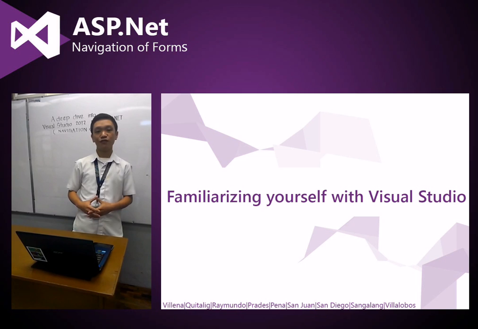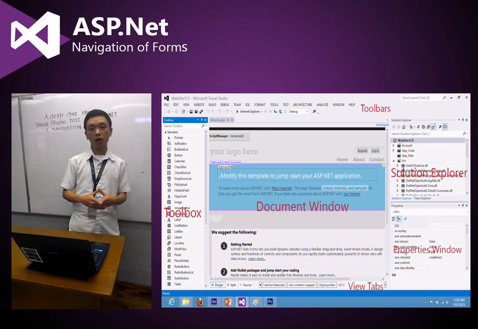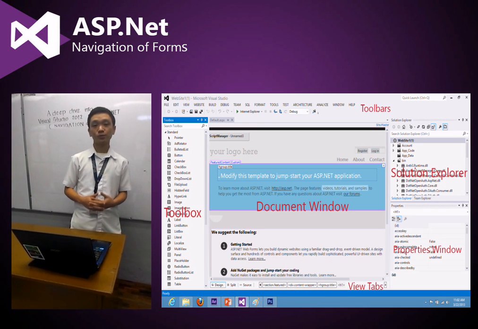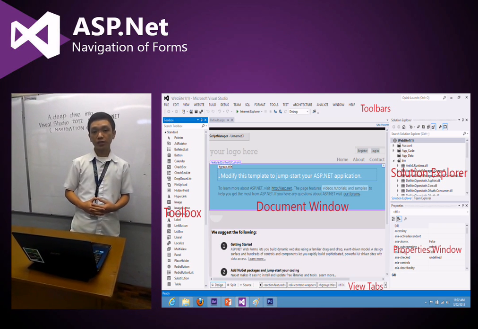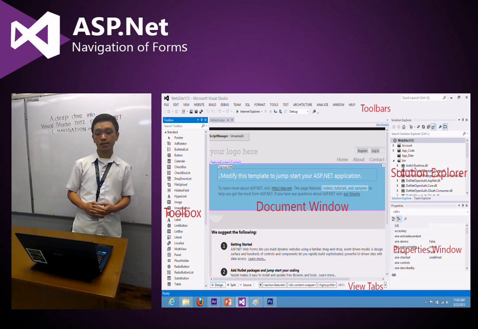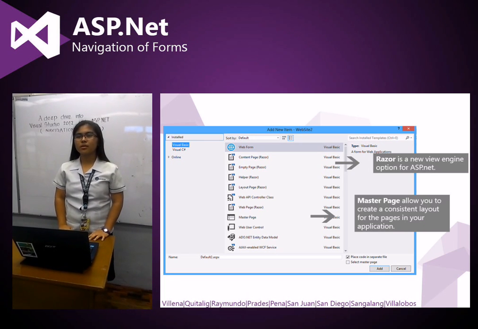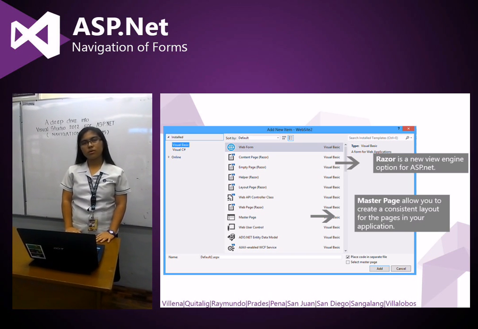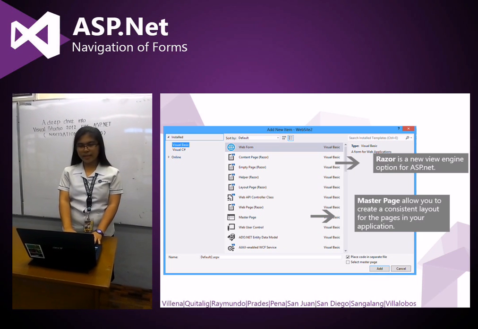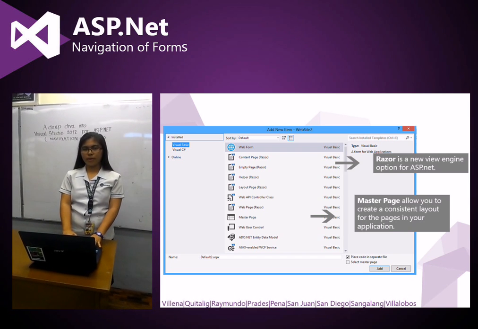I'm going to enumerate the environment of Visual Studio 2012. To start with: the toolbars, Solution Explorer window, Document window, Properties window, View tabs, Toolbox, Server Explorer or Database Explorer. I'm going to discuss how to add a new web form page in ASP.NET. First, go to Solution Explorer, then right-click the project, then Add New Item, choose Web Form, then Add.